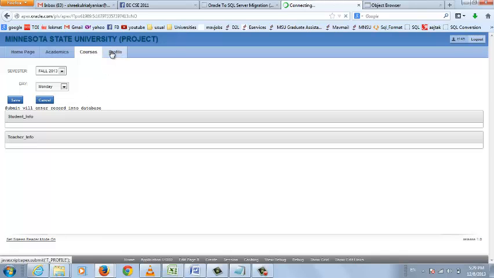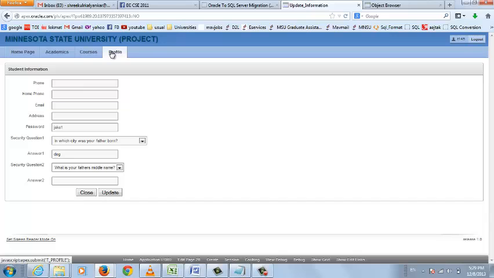You can also go to the profile, and you can insert student information and updates as necessary. For instance, here we can insert a phone number. Let's say 507 491 0515. Do not try that number, by the way.